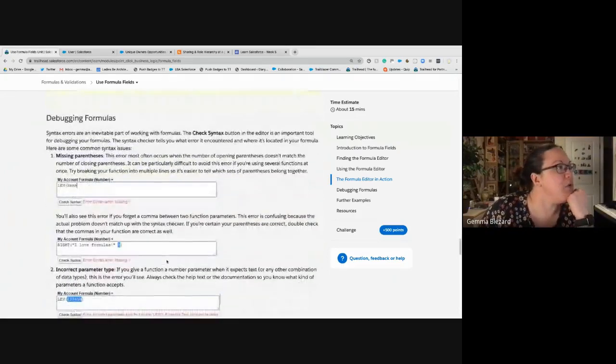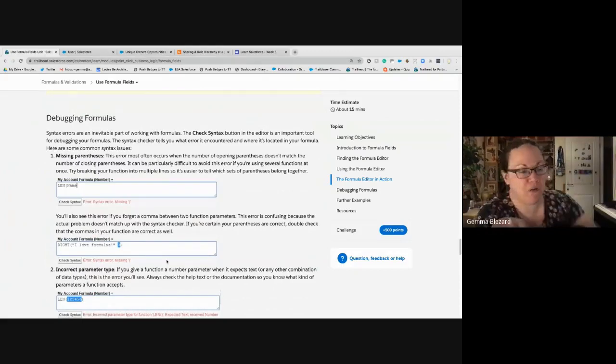Okay, so obviously you're going to get some errors when you create formula fields, and the check syntax button is a really helpful way to debug your formulas. It helps me all the time. But also, for me, I used to see it almost like a game. Like if I could get my formula to go green the first time, I was like, yes, you know.